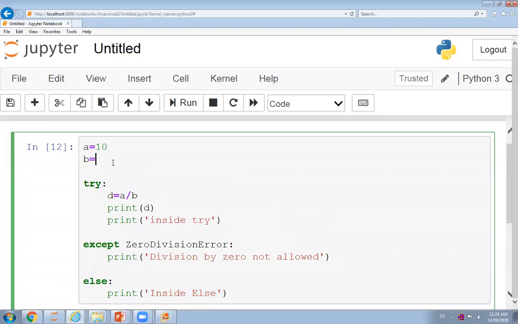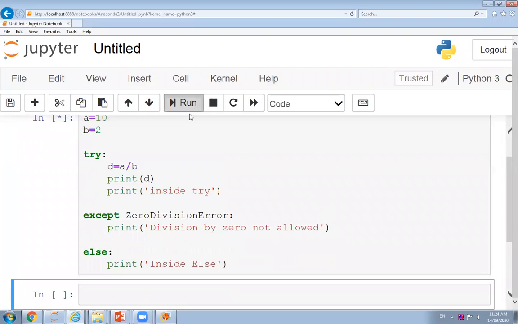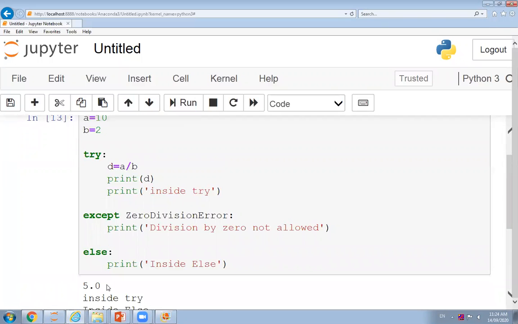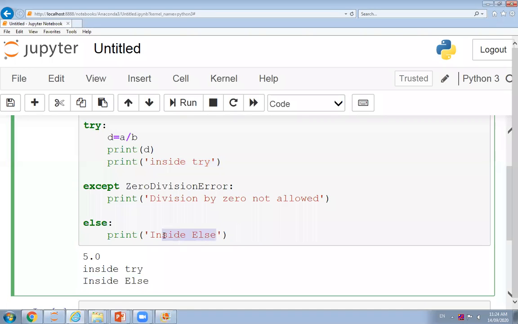Now we'll see how. For example, B is 2. And if I run it, the answer is 5.0, and you are inside try and inside else. Now you could understand what is the use of this else. If you are not moving into the except part, it means there is no kind of error, and that time your control is moving to the else part. Did you understand this concept? When you are moving to the else part, there is no error.